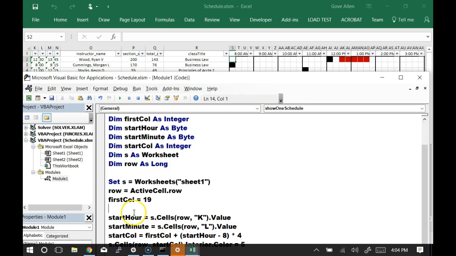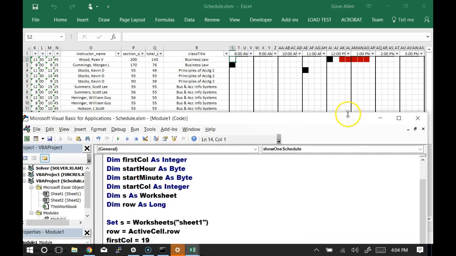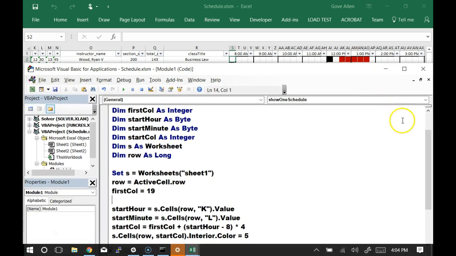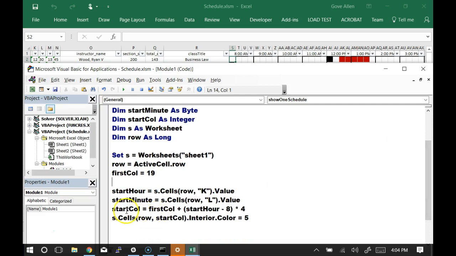Now I have to advance my starting column based on the minute. So I've already gotten myself to the right hour. Now my start call, I need to add something else over here, plus, so that I can get to the right column. So let's think about it. If the start minute is 0, I don't want to add anything. I'm already in the right place. If it's a 15, I have to advance by 1 block. If it's a 30, I have to advance by 2. If it's a 45, I advance by 3.